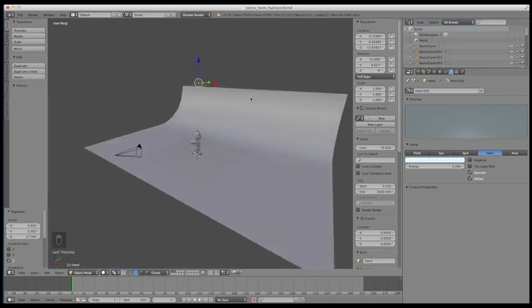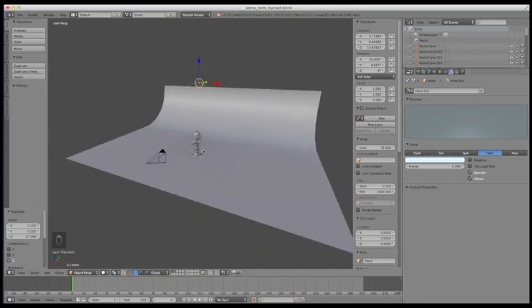So in the next lecture, I'll cover settings for the sun lamp, and we'll get into adding some actual shadows to our model. I'll see you there.